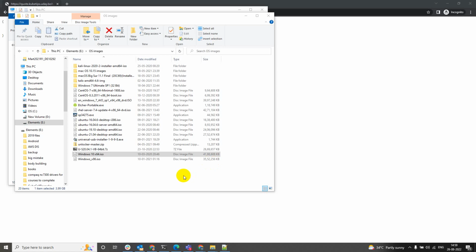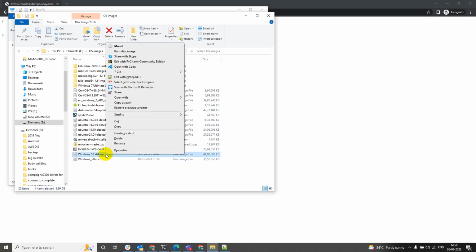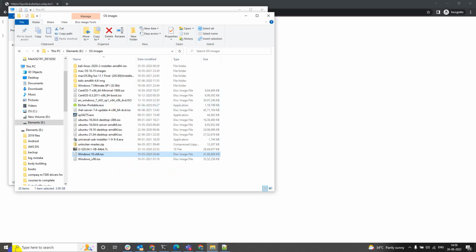In this video, I will show you how to create a Windows 10 operating system in VirtualBox. I downloaded this ISO file from the official Microsoft site. Just hold Shift and right click, you will get copy as path. And click the VirtualBox shortcut.